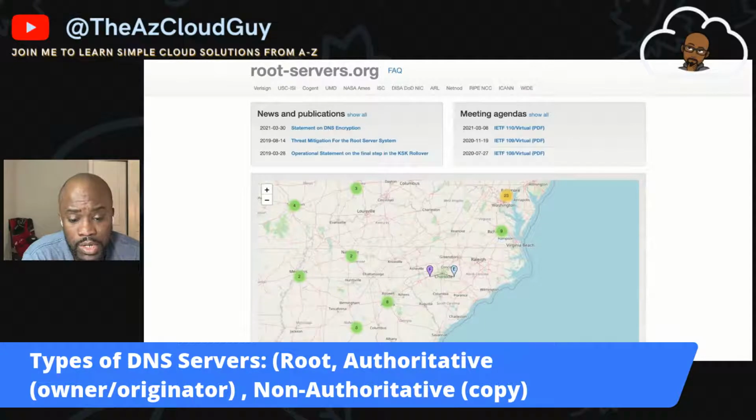Authoritative servers are the original servers. They're the owner of the record. Non-authoritative basically means this server is not the owner, it didn't hold the original record where the record was created, but it has a copy of your record. Because it has a copy, it can tell you where to go.